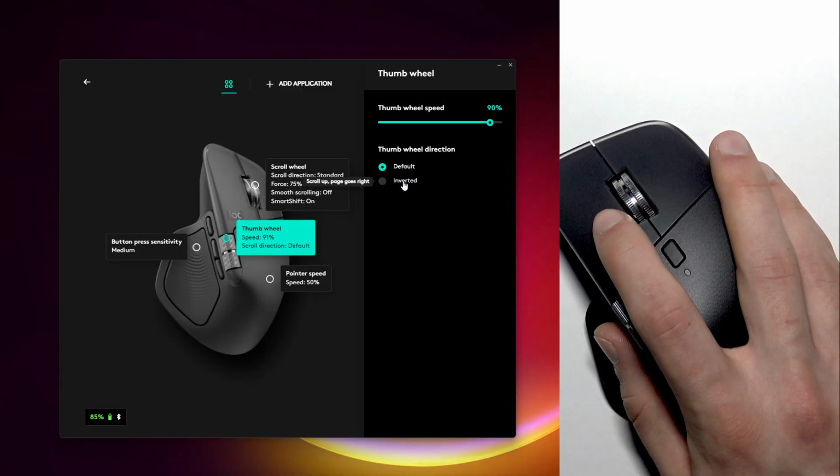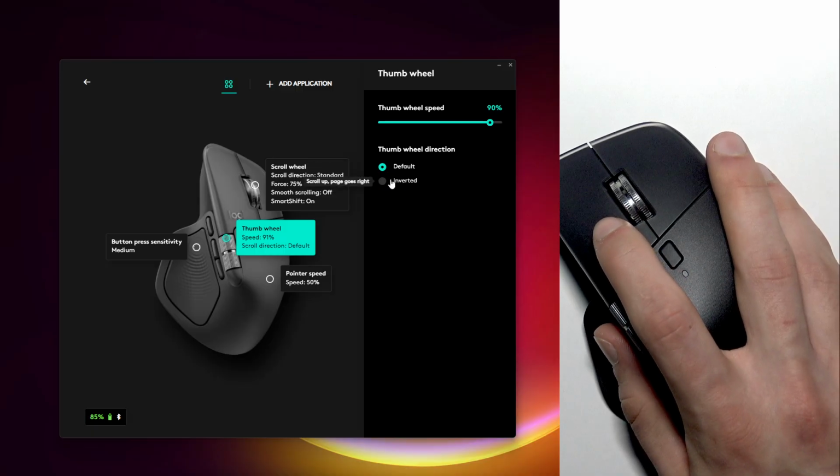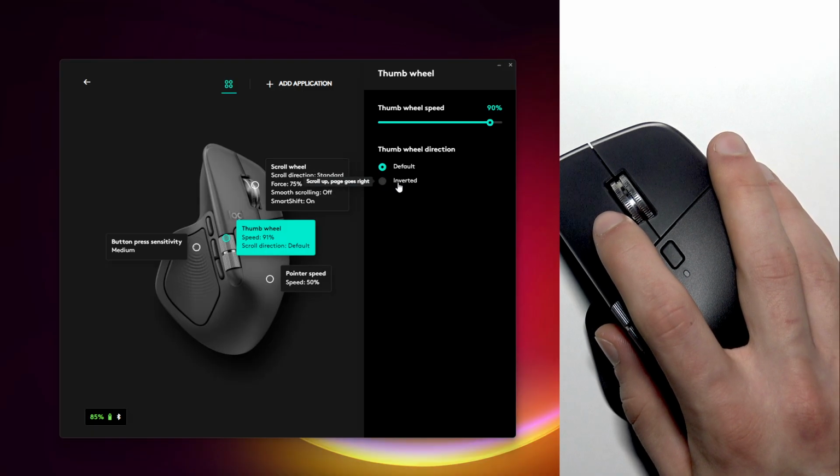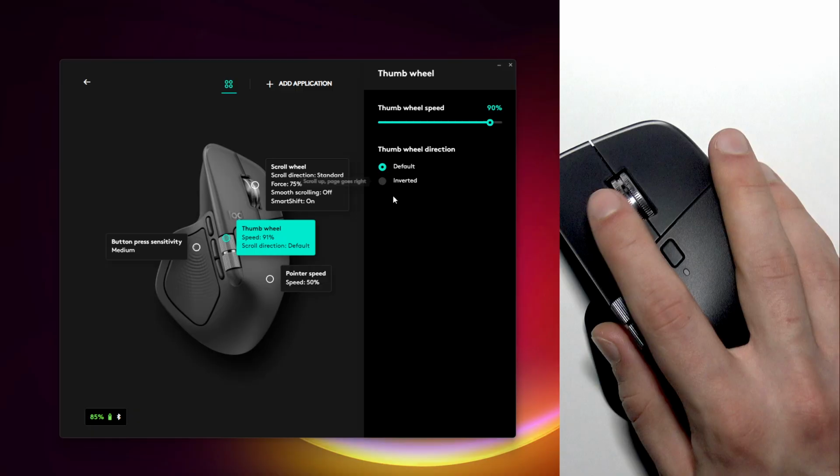You can also change the direction by selecting one of these two options, either default or inverted, however you prefer.